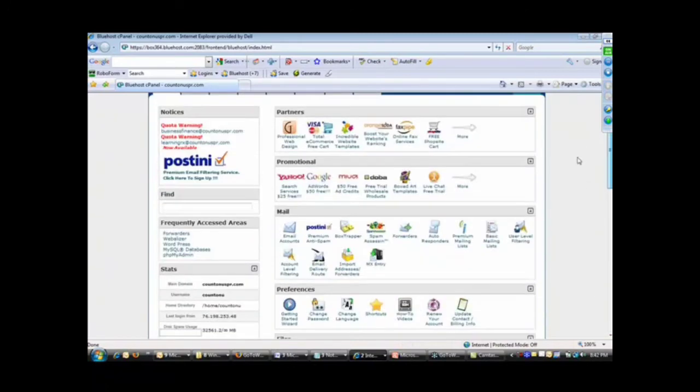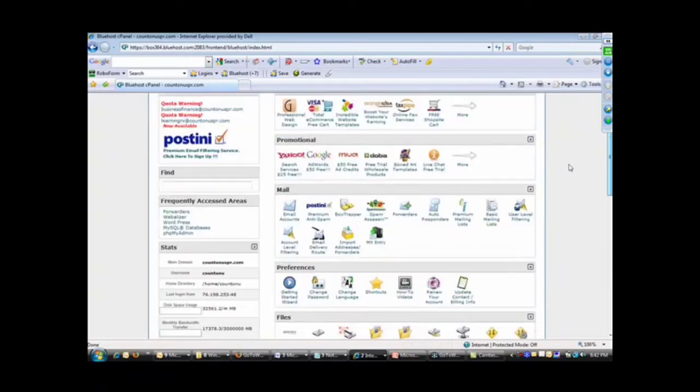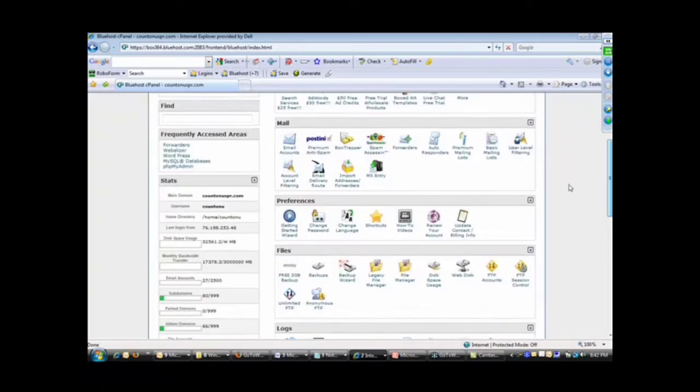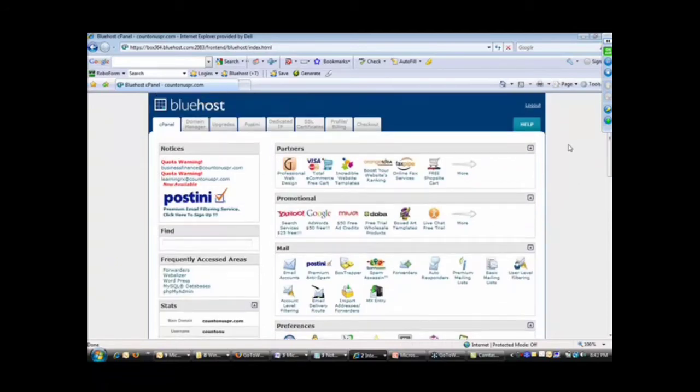So I do like Bluehost a ton. They are very, very good. So if you're looking for a web host, they might be one to consider. But they do have cPanel. HostGator accounts do. Most hosting companies have cPanel.